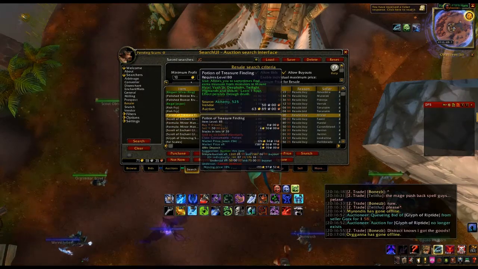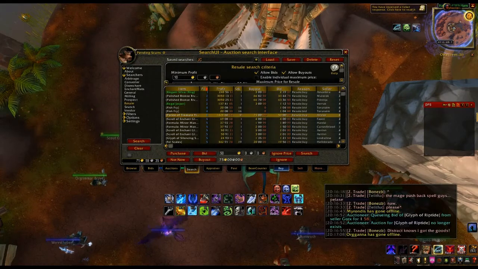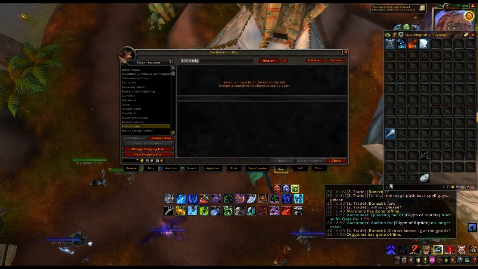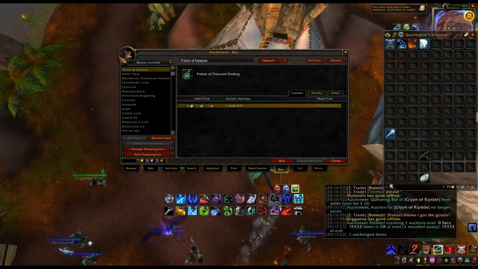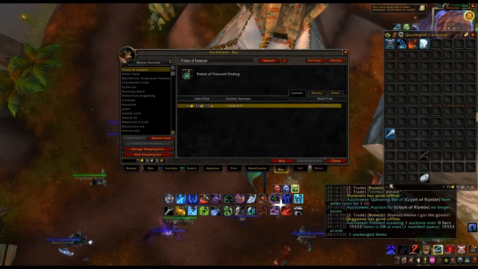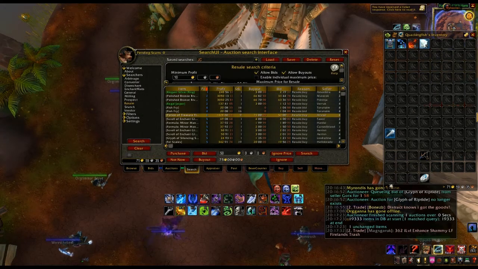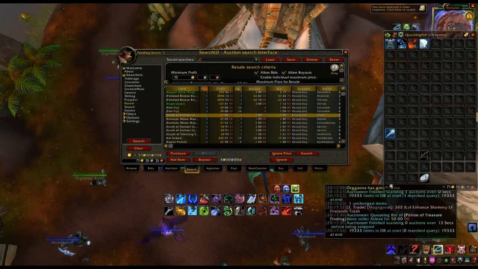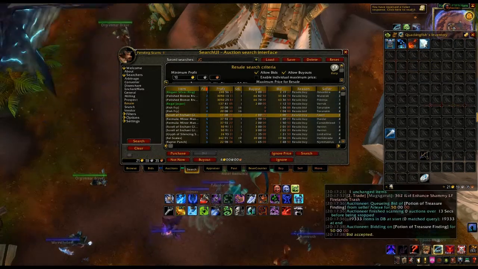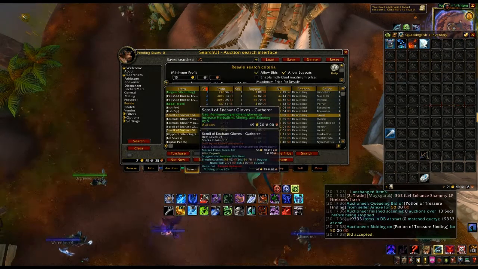As you see, potion of treasure finding, 75 gold for 9. Now I'm going to check that and see if that's really a good deal. And that's 8 gold, 33 silver for each. Now, I know from past experience that it's pretty good at selling, and unfortunately I do not have enough gold to buy it out. So I'm just going to go ahead and hit the bid button. And to confirm it, I'll click yes.